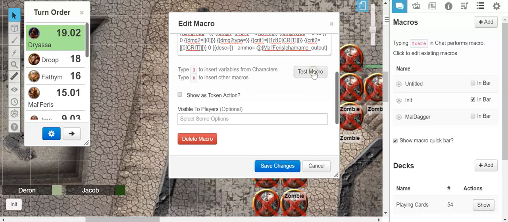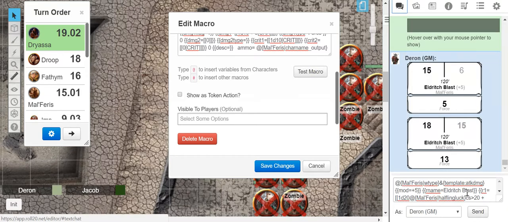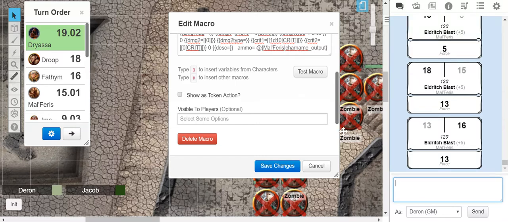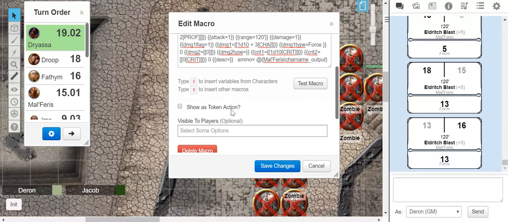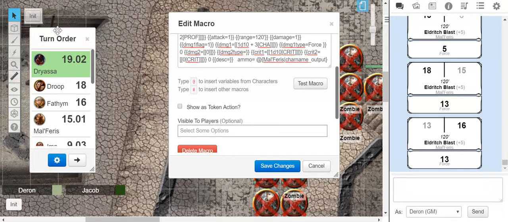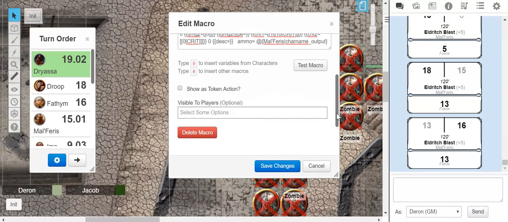If you'd like, you can test the macro. So you come back over here. There it is. If you want to escape out of here, you just click back in the text box, click it again. So the test macro seems to have worked. The show as token action means it will show up like the init button does up here. For this, I would say no, unless you want it to show up there, but you would have to have your token selected to make it show. This way I'm just going to have the buttons showing up on the bottom of the screen.